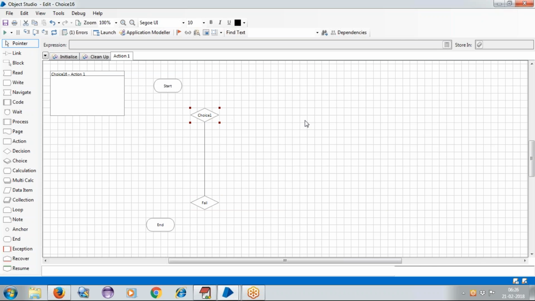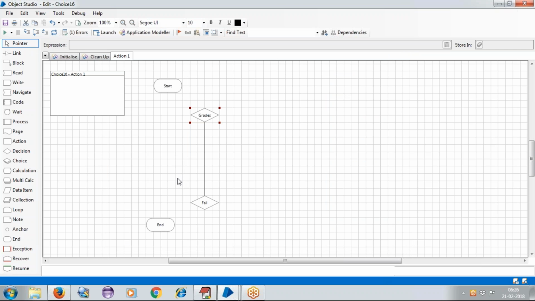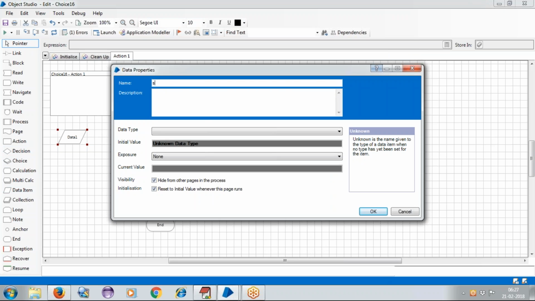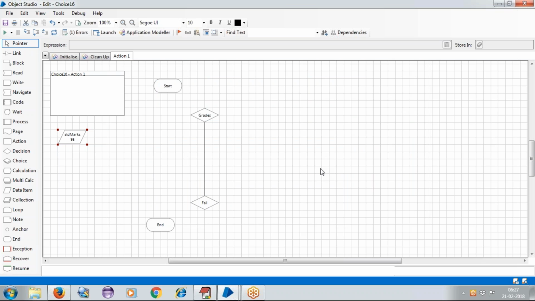First, double click on it, then it will ask for the choice name, and the choice name will be grades. Before writing it, we require the student marks. That will be one data item, which we name student marks here. For now the data type is number, and for the student marks I will take 95. You can take any marks; for now I have just mentioned 95. Now let's write the condition.